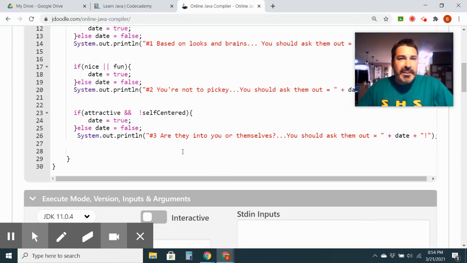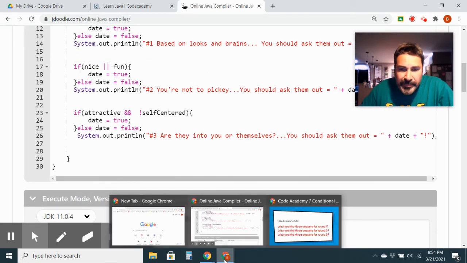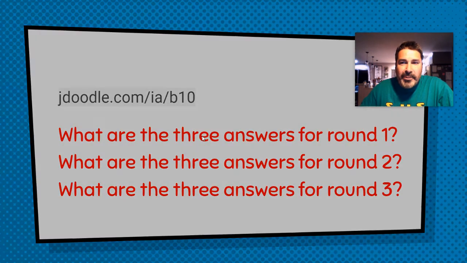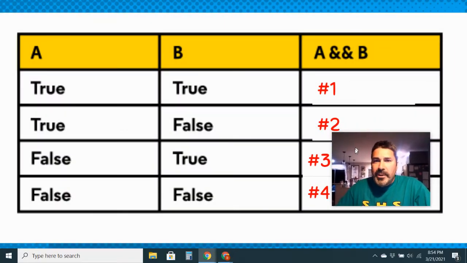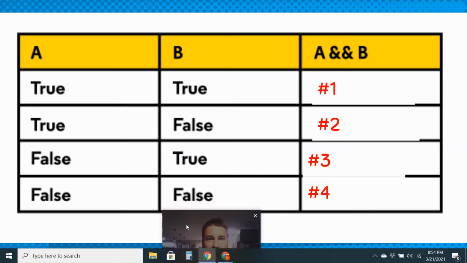All right, let's jump back to my spiel here. What are the answers for round 1, 2, and 3? All right, so here's another way to look at it. Here's the truth table. If we're using and, is A and B true? If it's true, true, A is true and B is true, what's the whole conditional statement going to be? If you have true, false, what's the whole statement going to be? If you have false, true, what's the statement going to be? And if you have false and false, what's the statement going to be?